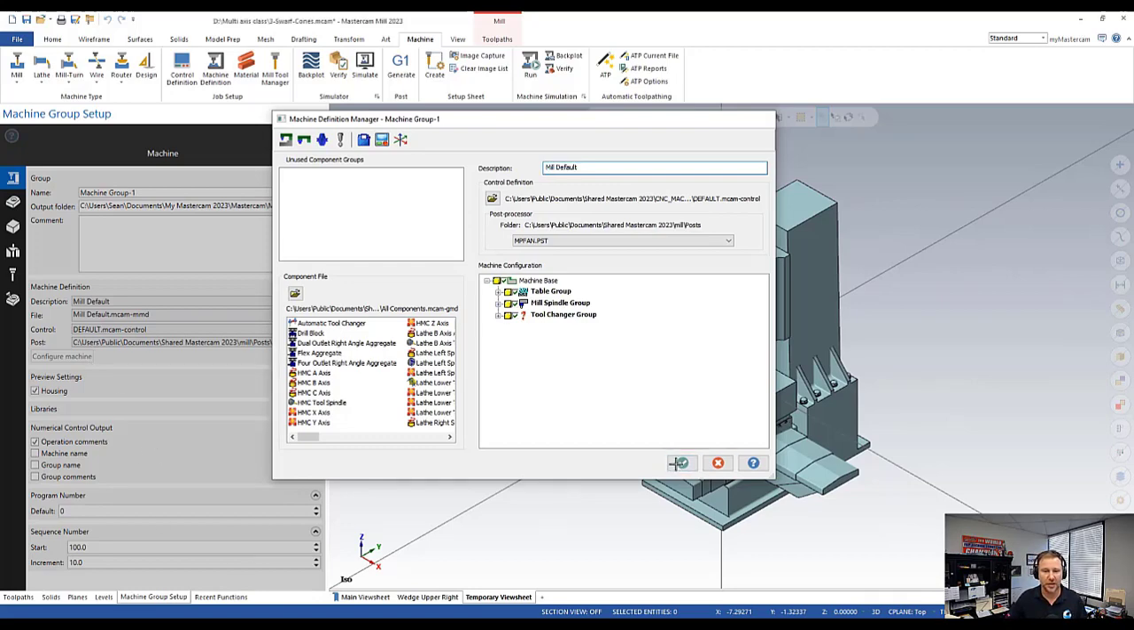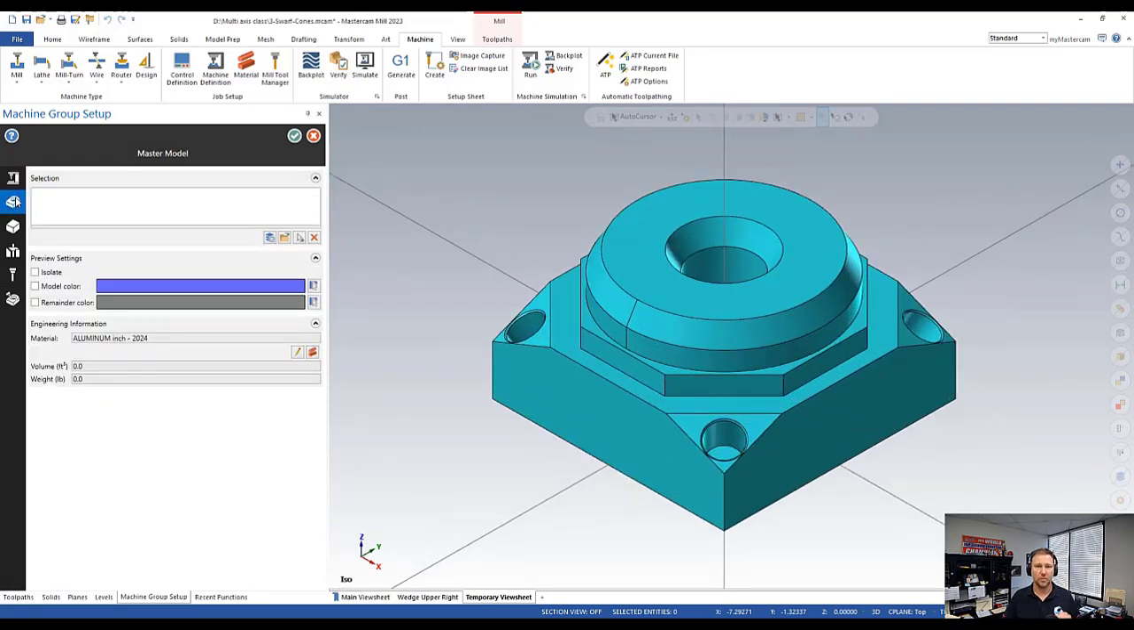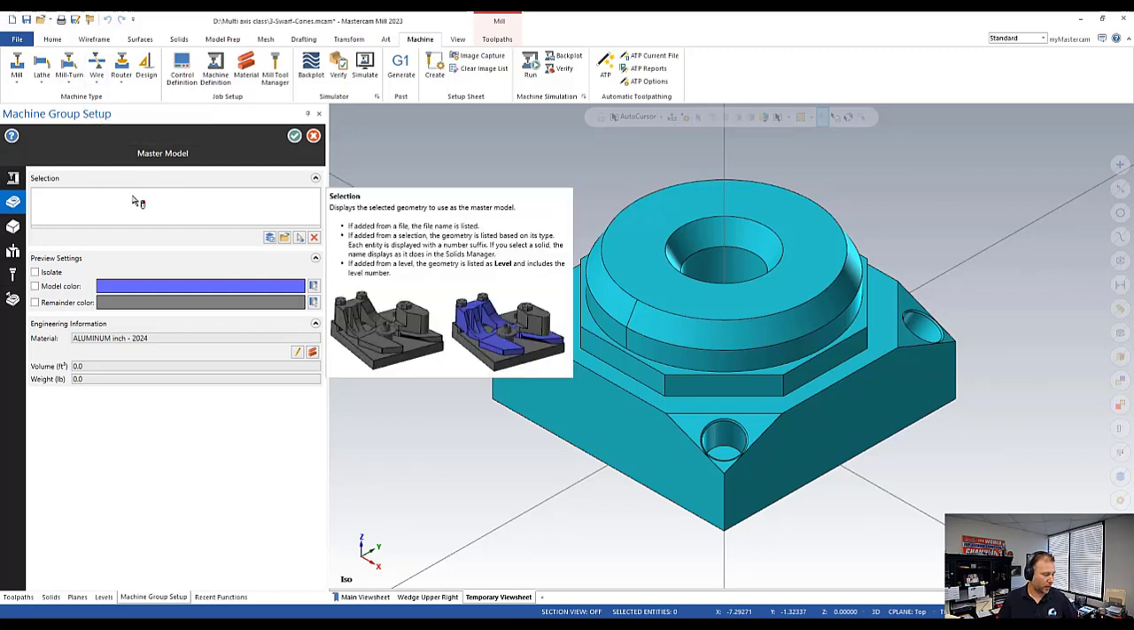Now, where we start to get different is the next tab down, what we call the master model. What the master model is, it's allowing you to set the workpiece itself, and this is primarily really for two reasons. The main reason is for simulation purposes, okay? This is not something you have to do, but it is allowing a little more functionality, a little information into Mastercam if you choose to use it.